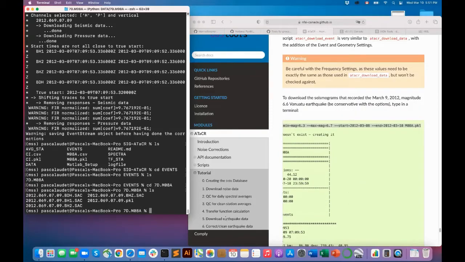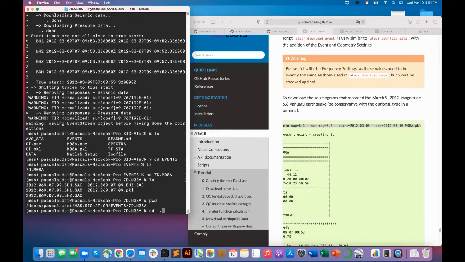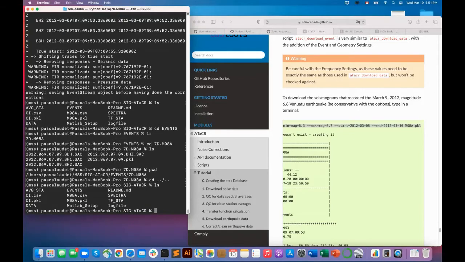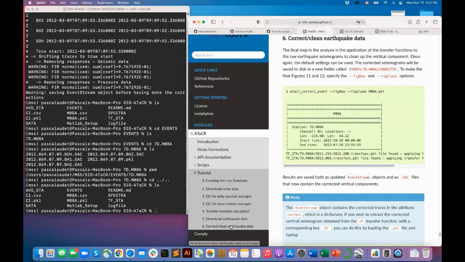Okay, so we have our earthquake data. We're going to go back to the SIG folder. And the final step is to clean the vertical component using all of our transfer functions that we have calculated already. And there's one script to do this again. It's called ATaCR correct event.